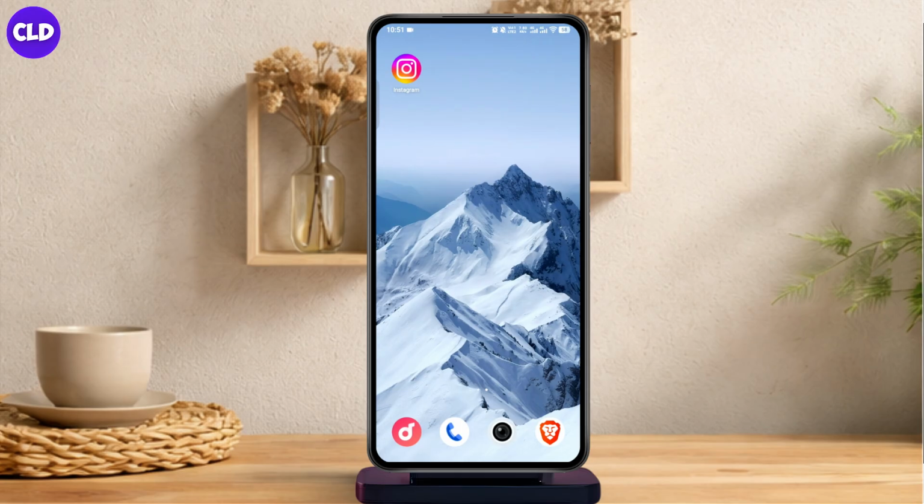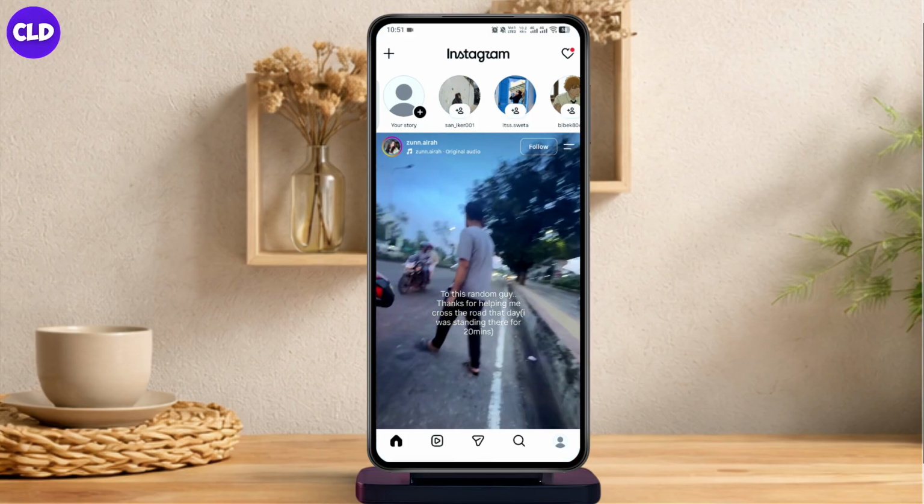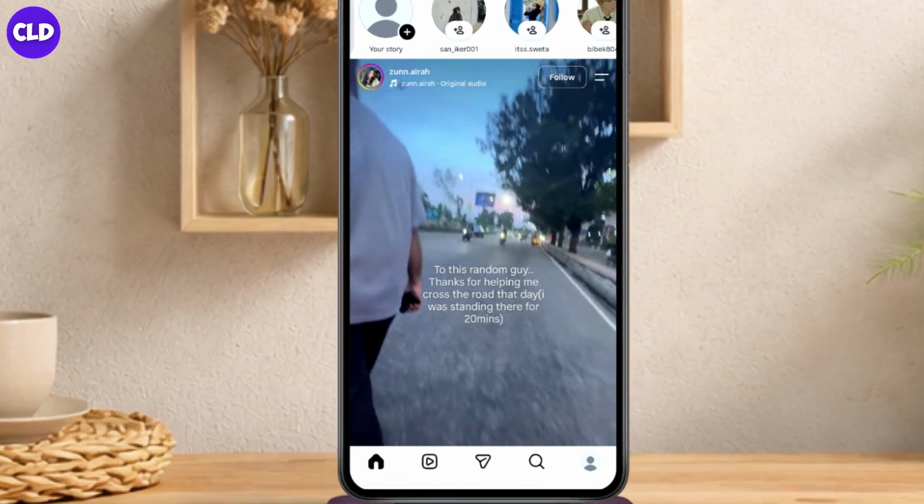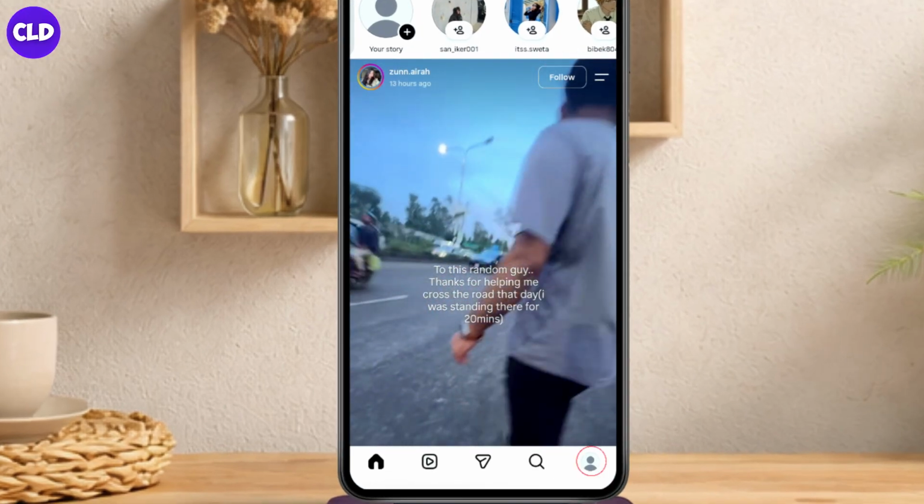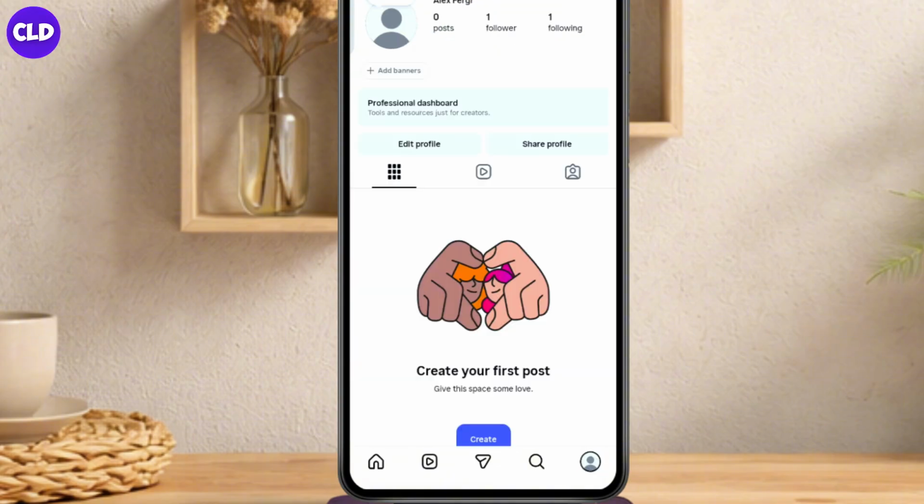First, open Instagram and make sure you're logged into the account you want to share. From the Instagram home screen, tap your profile picture in the bottom right corner to open your profile. Once you're on your profile, look underneath your username and tap Share Profile.